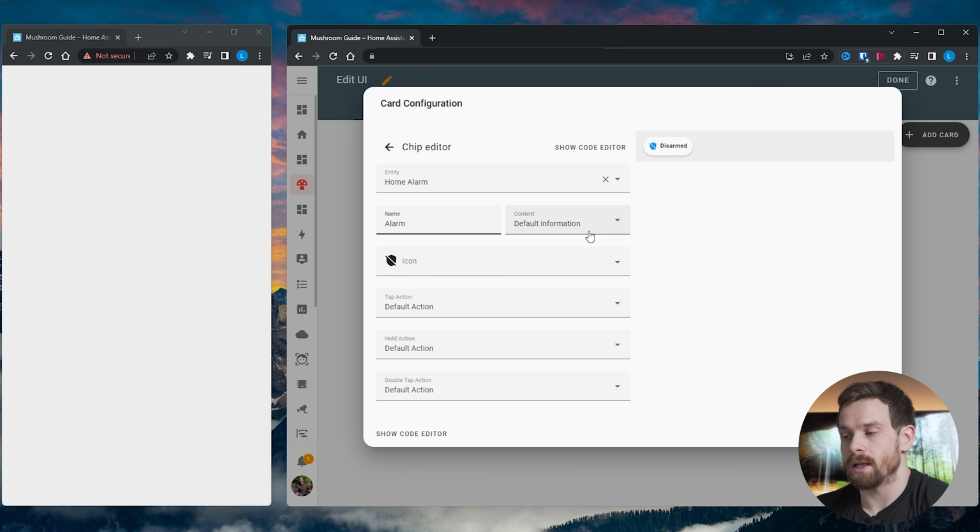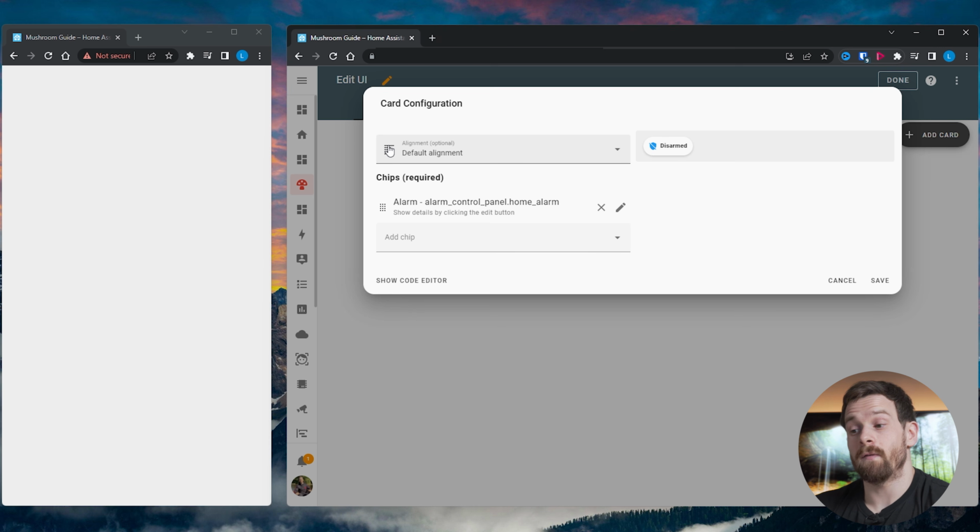We can change this to say alarm, and then we could change the content to name, or we could change the content to state. I think we'll leave it on state as that makes the most sense for an alarm card. And then we'll click on the back button and we're going to add a few more chips.